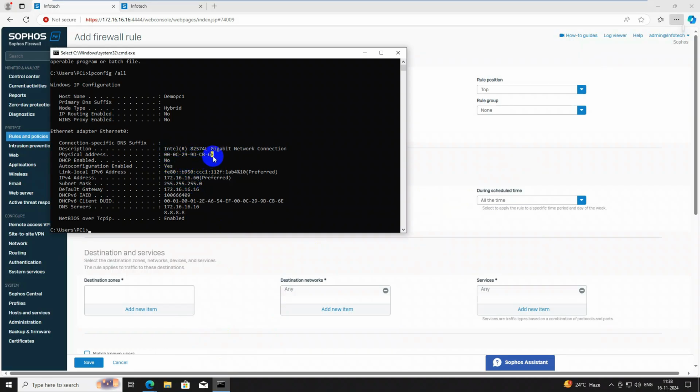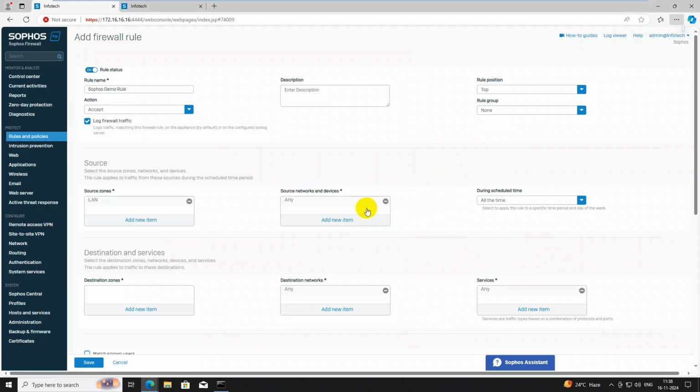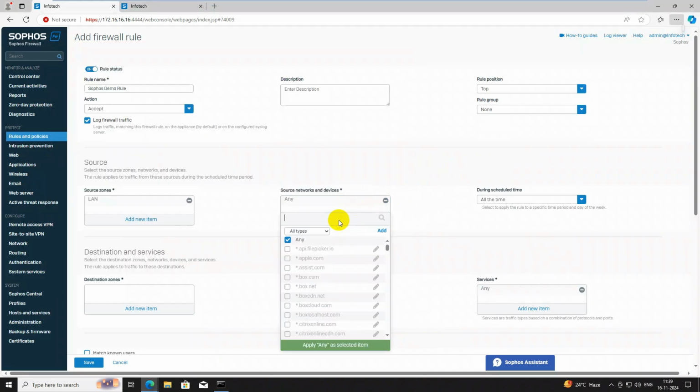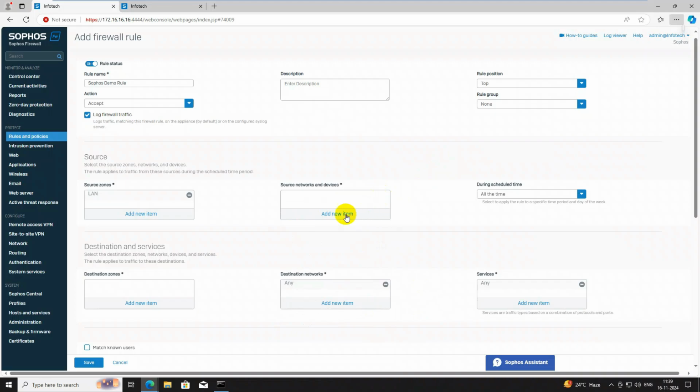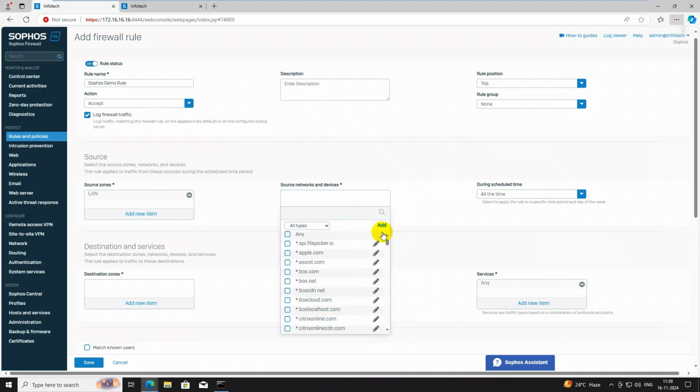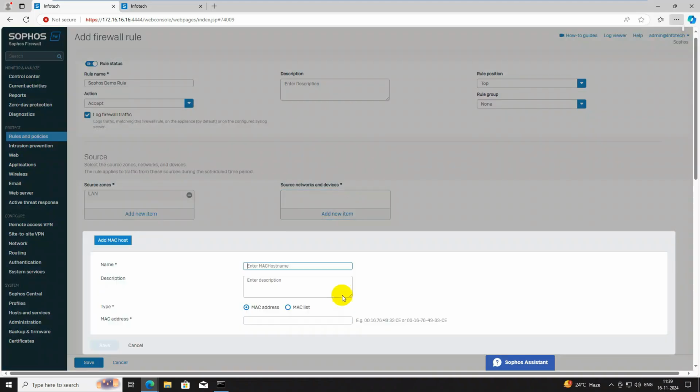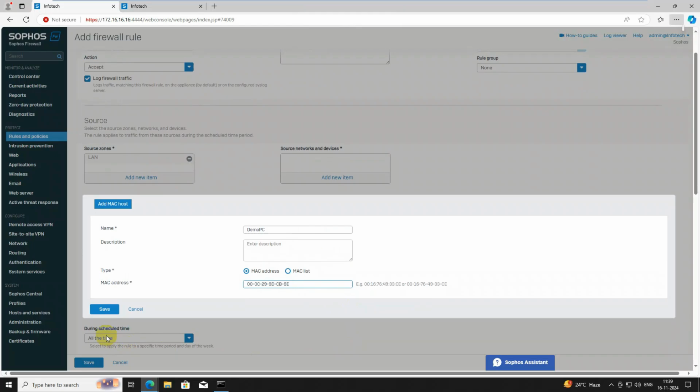But I recommend to all of you, please use MAC base. MAC base will always be right, because anyone can change an IP address, but a MAC address never changes. So always select MAC address. It's good for you. So we need to click on add, and click MAC address, my demo PC, and the MAC address is this one. I think we need to remove, yeah, it's taken.